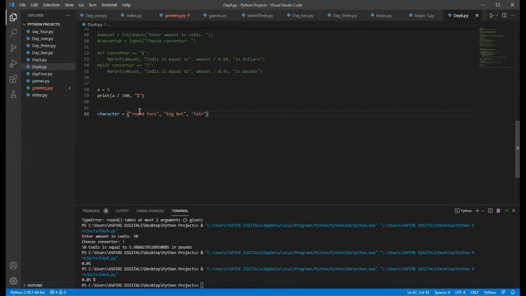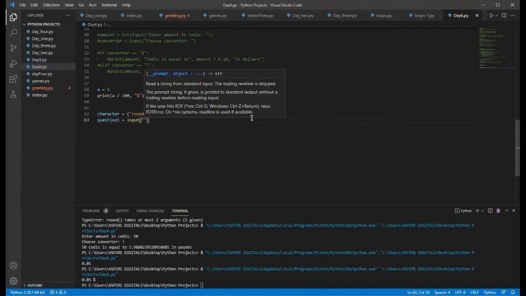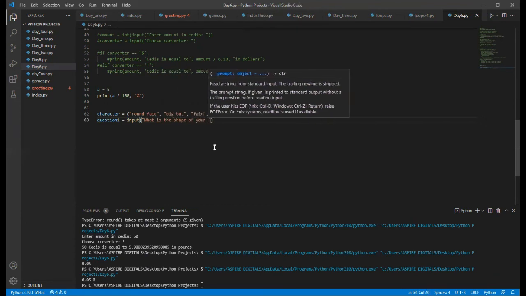Fair, then maybe tall. Then you come and ask, maybe you want 3 questions. We have about 4 in it, but you want 3 questions. So you have question 1 equals input, what is the shape of your face?